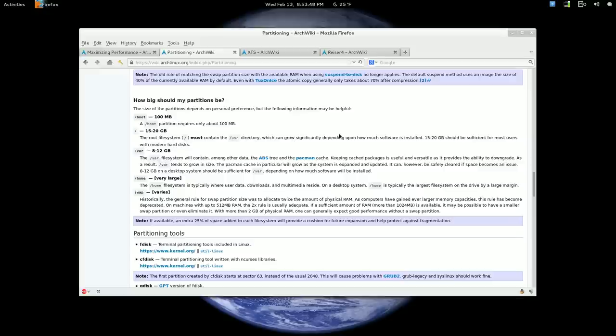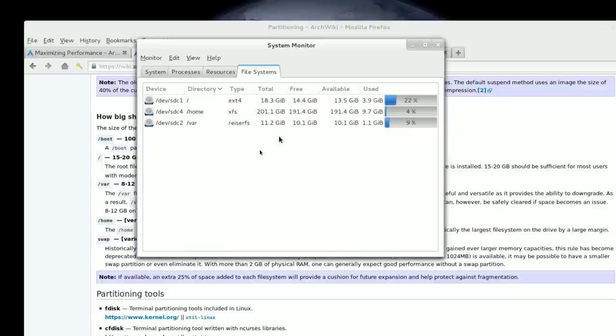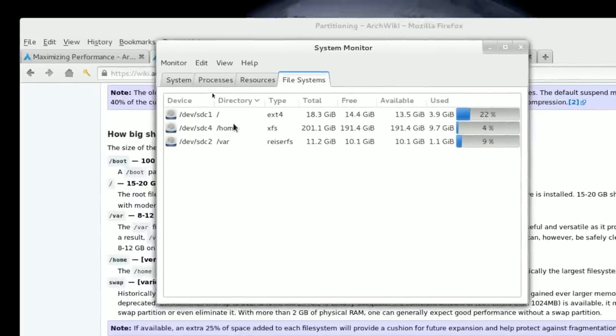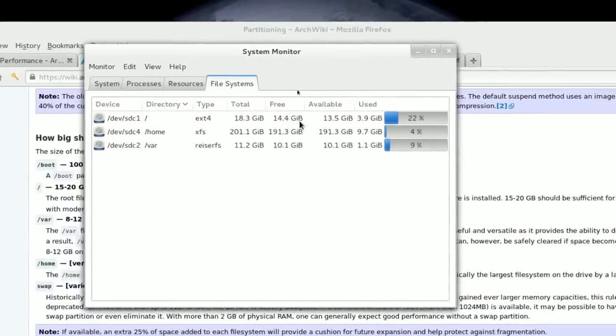Hello all, this is going to be about the different partitioning schemes you can use in Linux, as well as the file systems that are used for different directories. I've made a simple partition scheme here. Show you here. The root partition is just ext4. That's pretty much the standard nowadays.